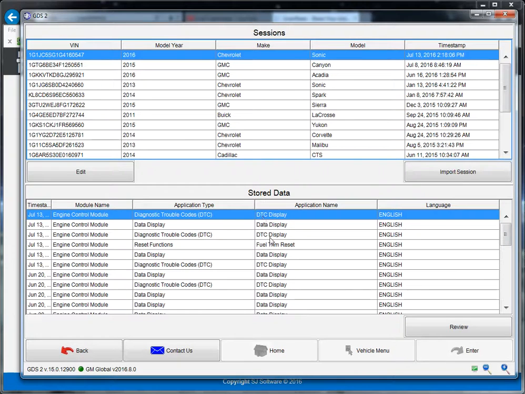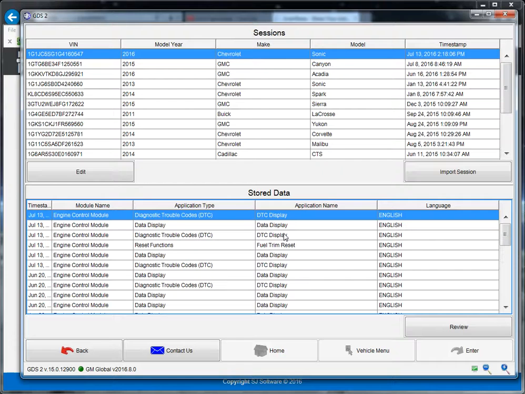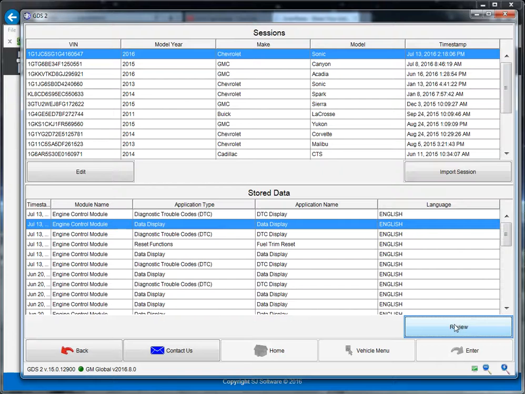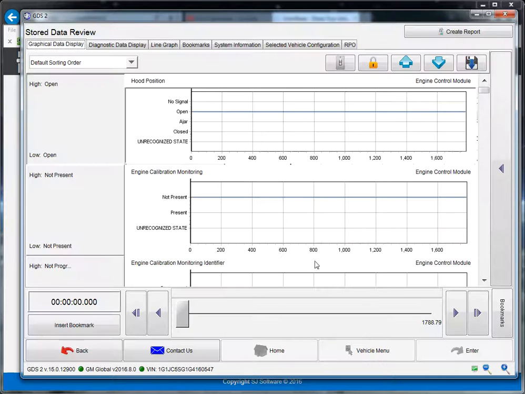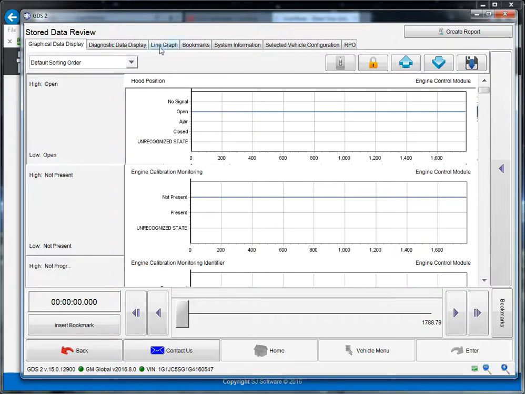So let's look at a data display here. What we want to do is take the data that we're looking at this moment and upload it to ScanShare. So I picked my 2016 Sonic. I'm looking at data display here. I don't want DTC display, that won't give me what I'm looking for. Go to data display, review.